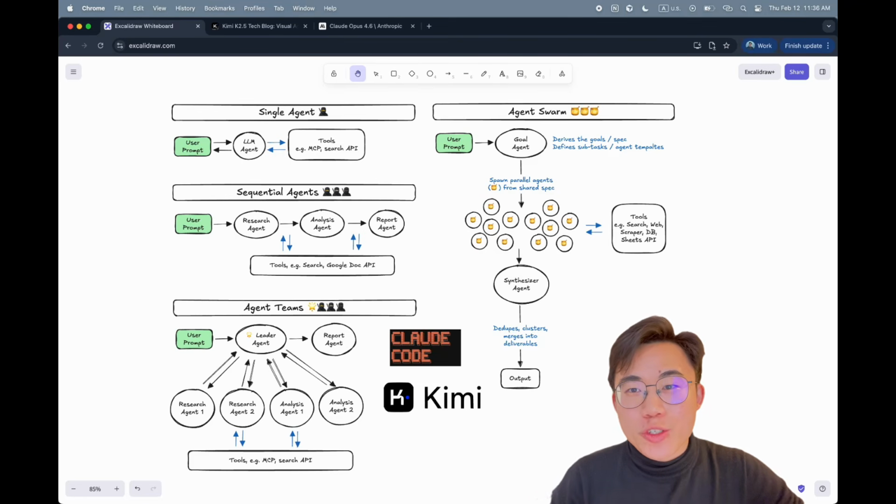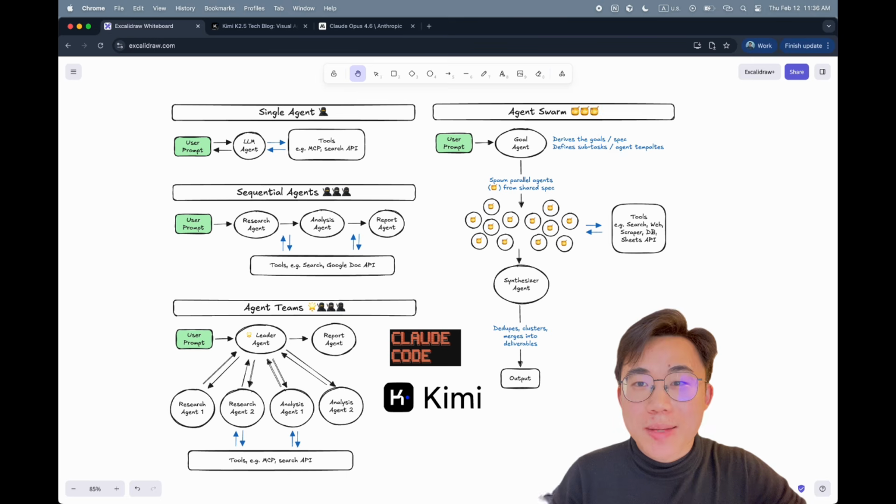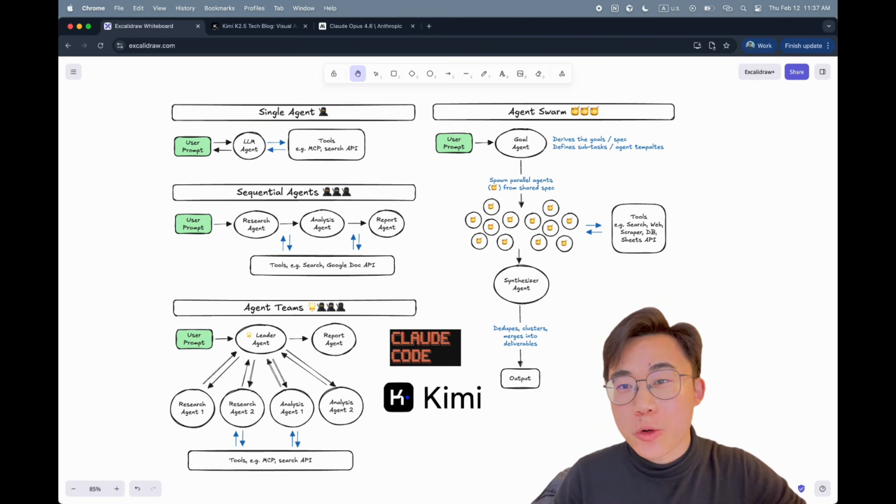Today I want to introduce you to Agent Team and Agent Swarm. These are two of the latest AI agents concepts. We're going to walk you through the system design real quick, and then we're going to test it with the products out there on the market.